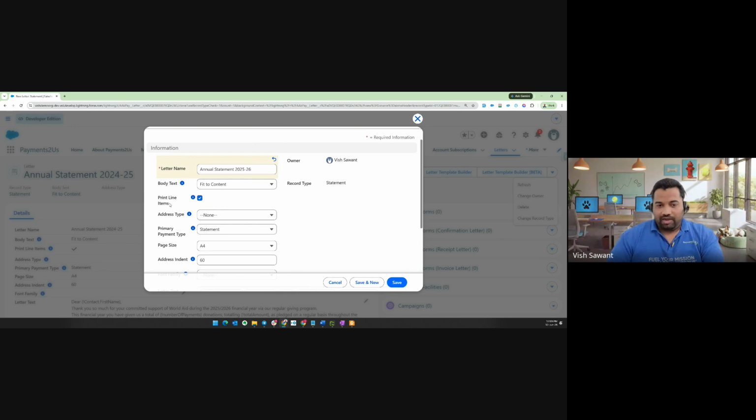You can have the print line items check as well. Basically what this will do is if you have any line items in the payment transaction, we can even include those in the statement. So let's say, for example, someone has purchased a couple of items from your website. You can even include those items in a separate table to include that in annual statements.